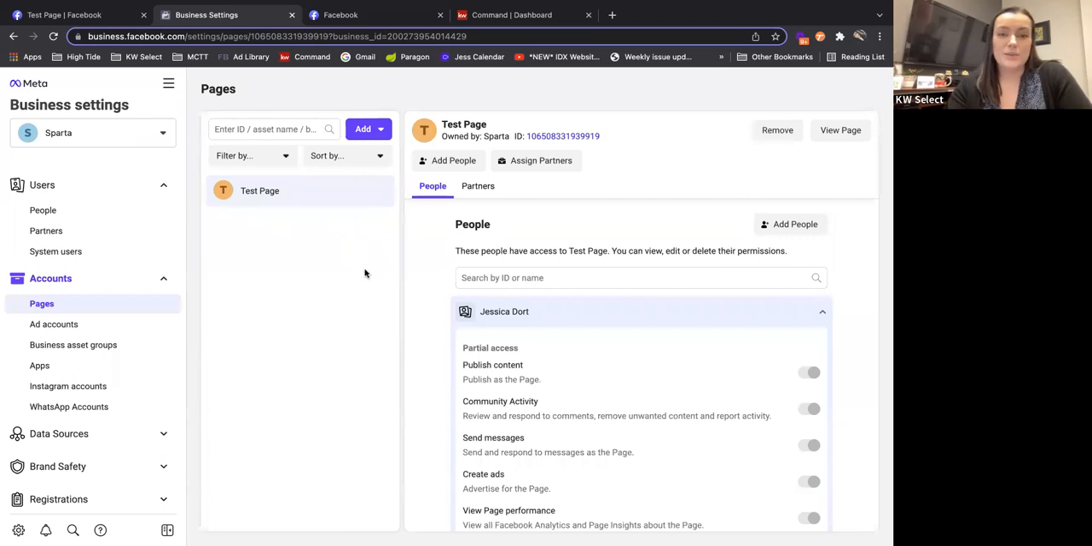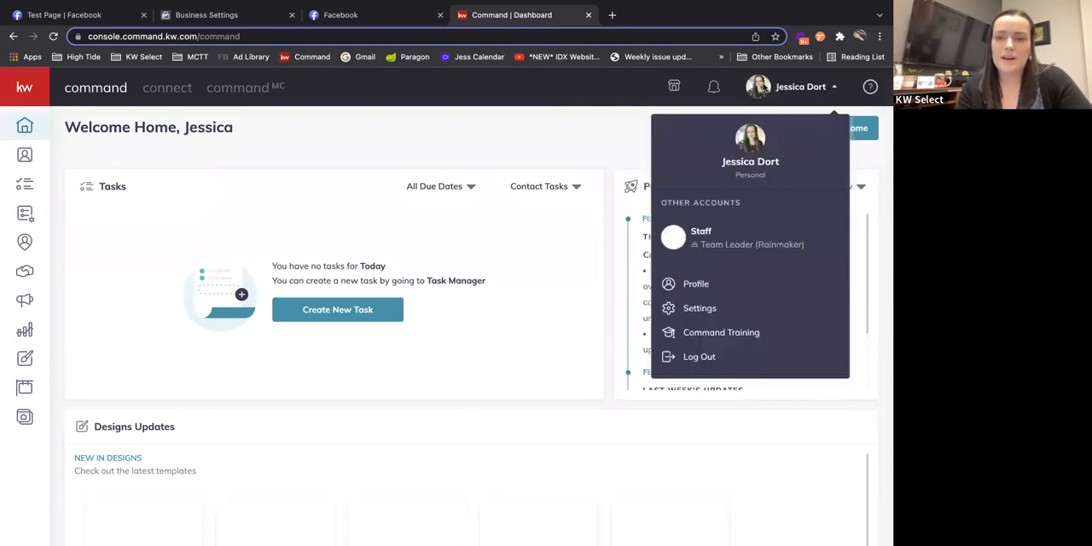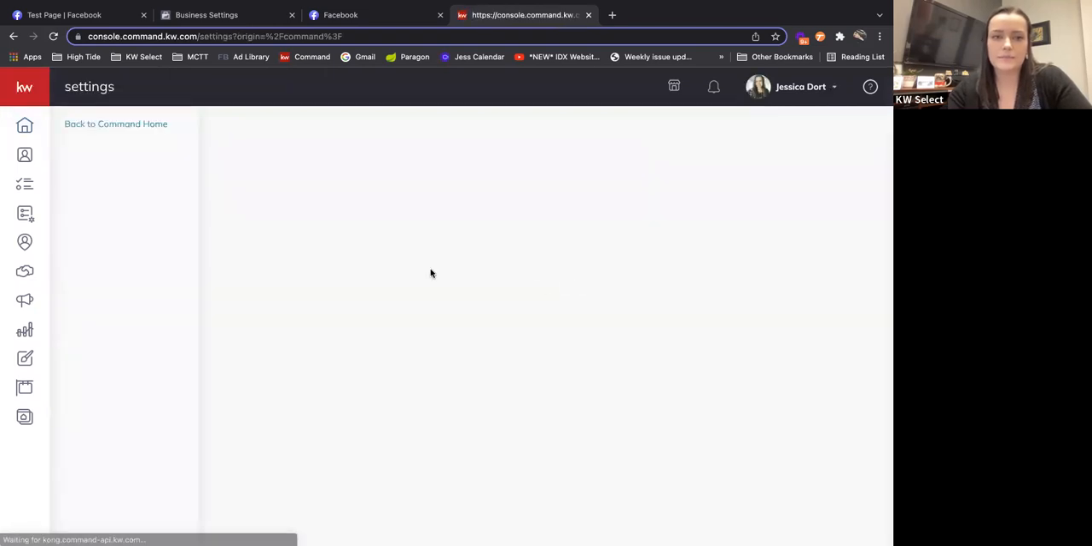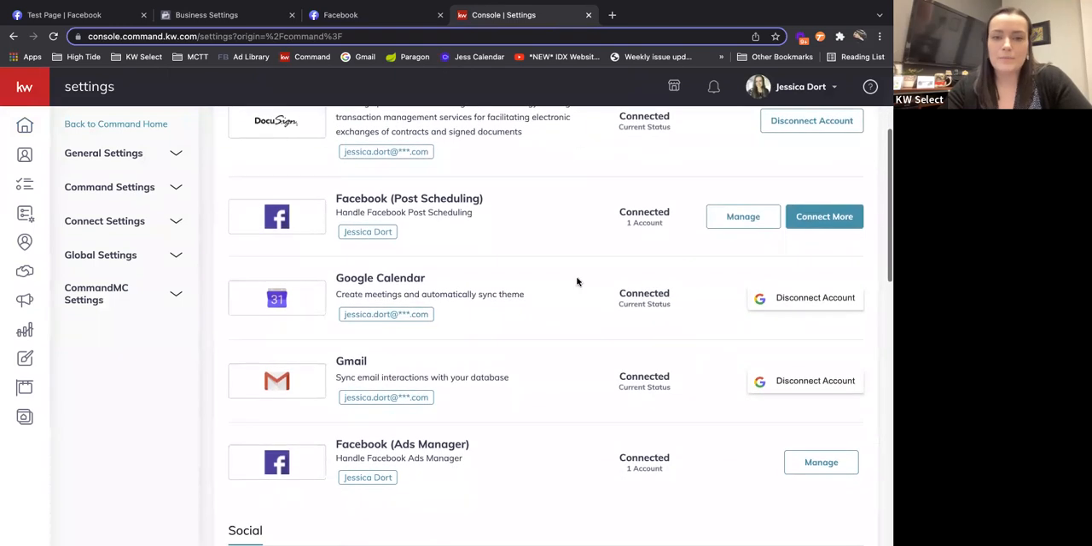So we're going to go into Command now. So I have my Command dashboard here. From Command, you do have to connect your Facebook account into your Command settings. So I'm going to click on my name up here and go to settings. Now I already have Facebook connected in both of these places.